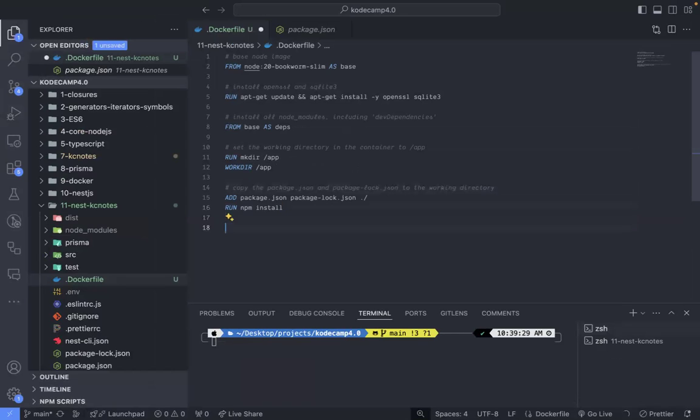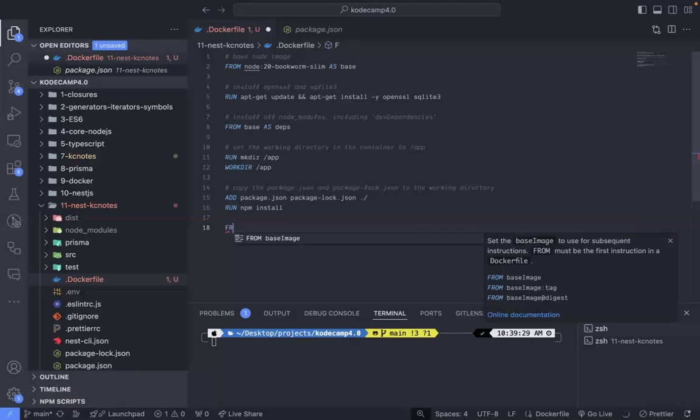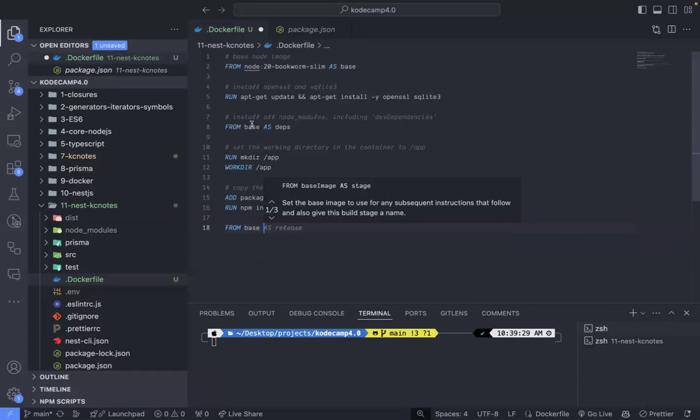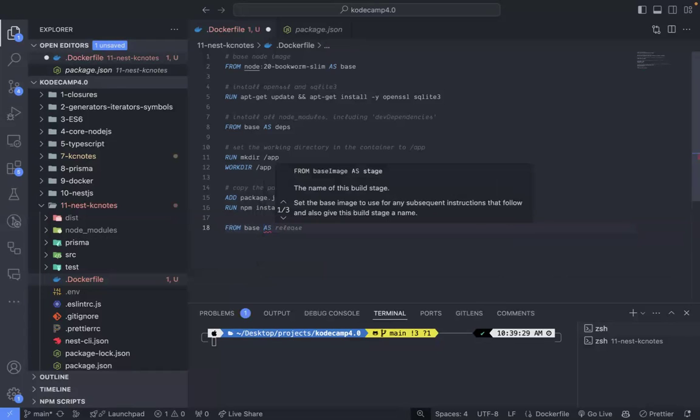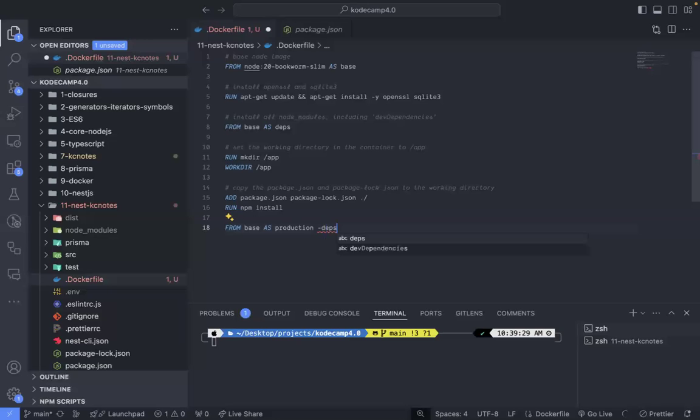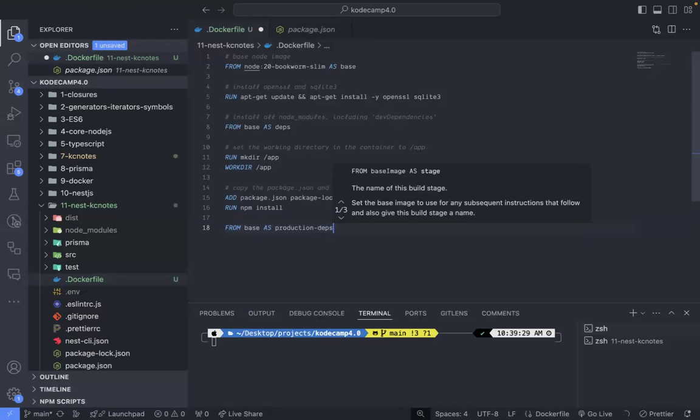And what else? After running npm install, we want to move on to the next stage. And here we want to actually build our application. We want to prepare it for production. So we say, okay, from base, that's from this stage here, from base as production dependencies. So we want to deal with the production dependencies here. Production deps, okay, no space, production dependencies.